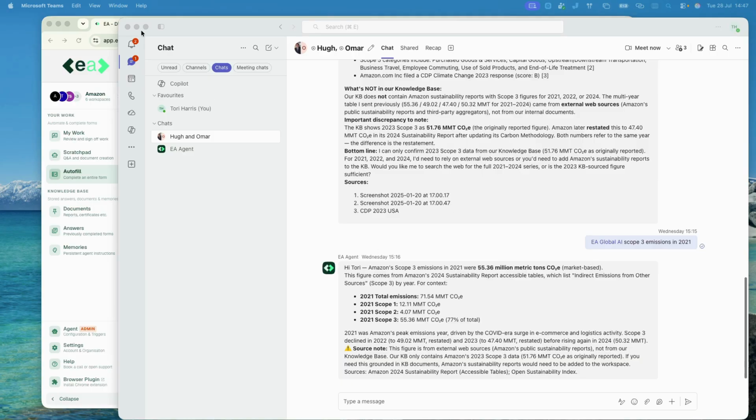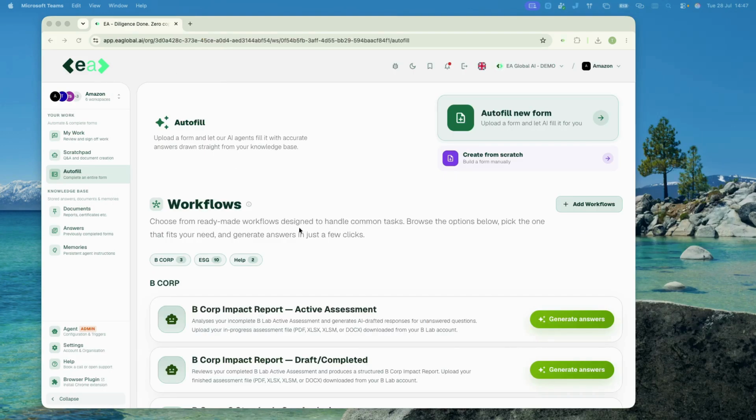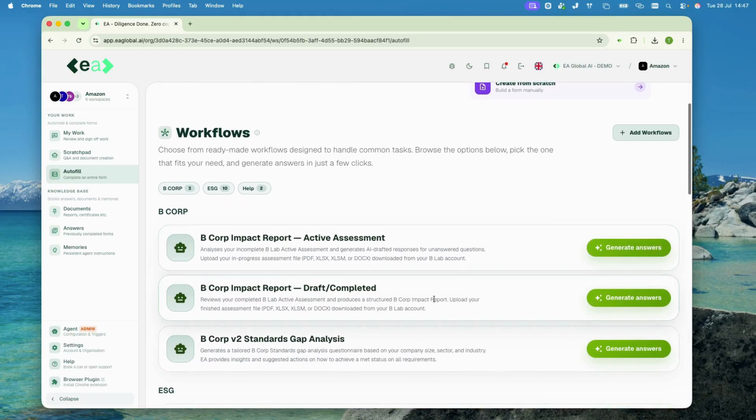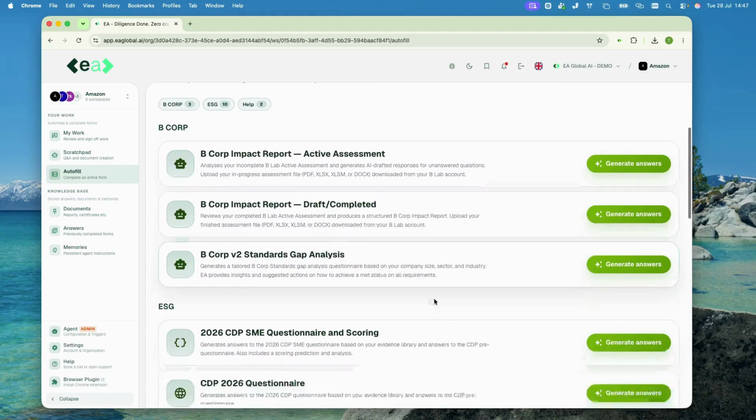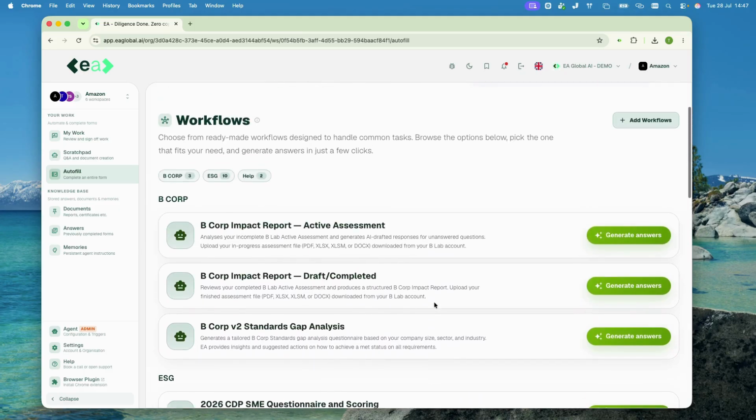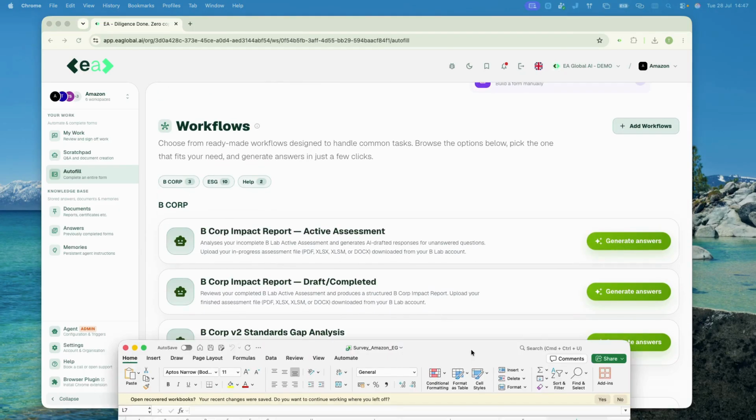This is just one example of how we use EA throughout an organization. Another example is on complex workflows and diligence requests, where multiple people need to collaborate on the same document. For example, this happens a lot within sustainability, within the larger frameworks like B Corp, CDP, and EcoVadis, and within RFPs and tenders. Let's take a quick look at an example.